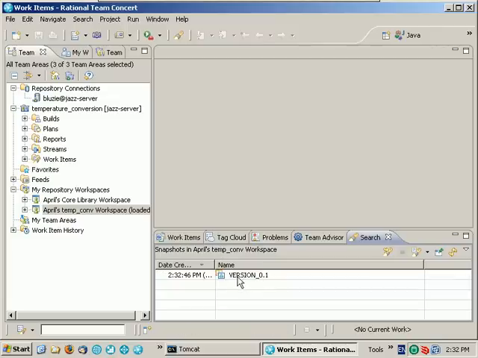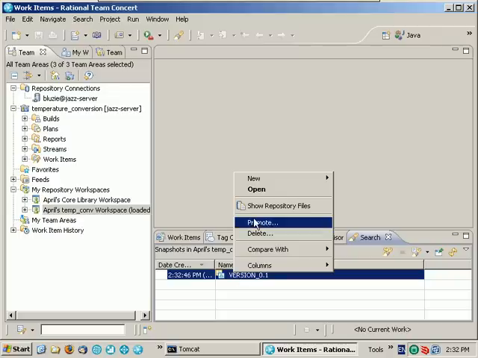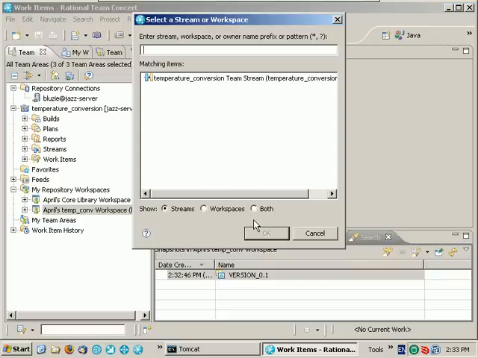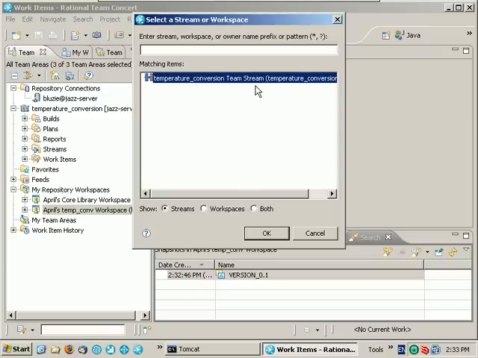Now that this snapshot is created in April's workspace, similar to how we delivered our project changes in the last example, we can also promote this particular snapshot up to the team stream. So we select promote. We're given the option to promote it to the temperature conversion team stream, since that's where our changes flow to, and we'll click OK.